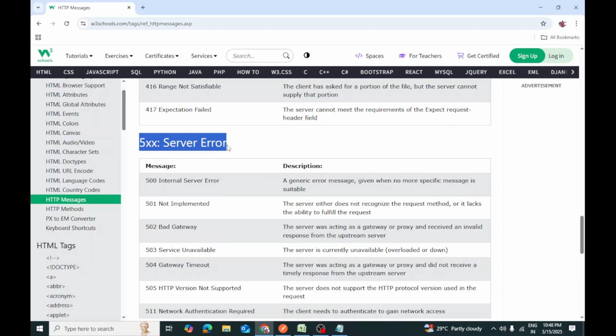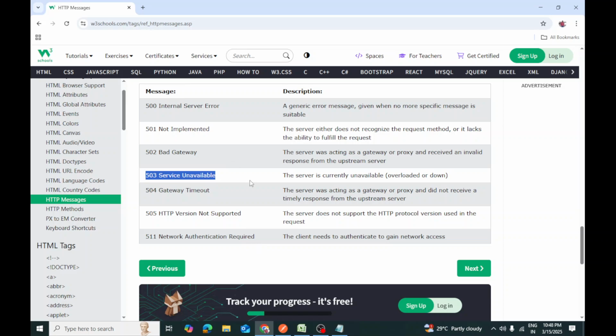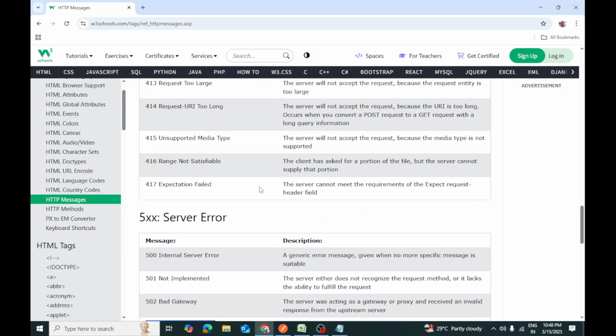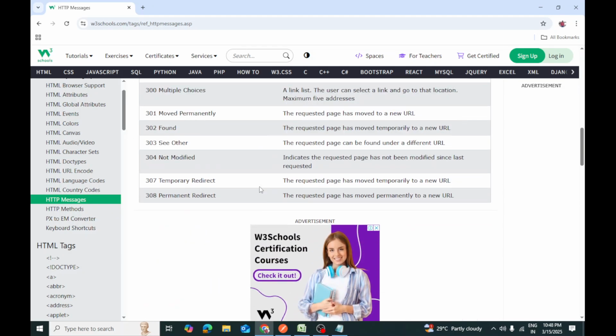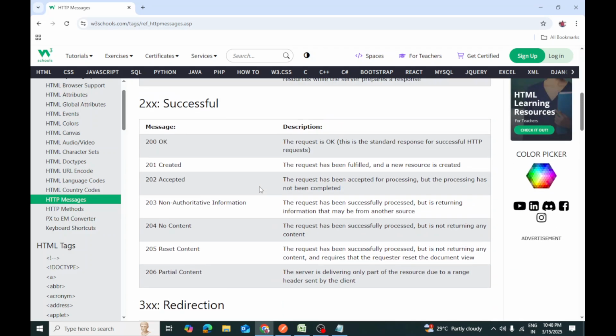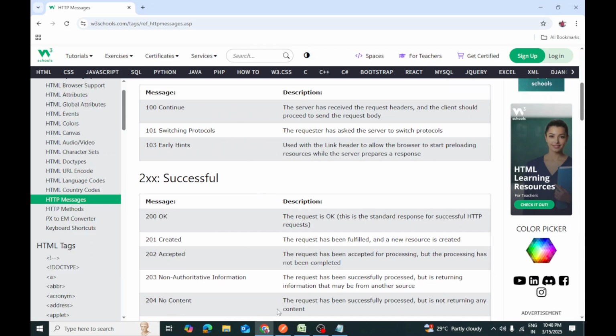Okay, so 500 series is internal server side errors. Server side errors means if at all you are sending something to that API, and if it is not available at the server, then you are going to get 500 internal server error, 501 not implemented, and then 502 bad gateway, and 503 service unavailable. Like that, you will be getting all these kind of messages. But very important thing, you must know the series, which series works for what. So those things also we will discuss in our subsequent videos.